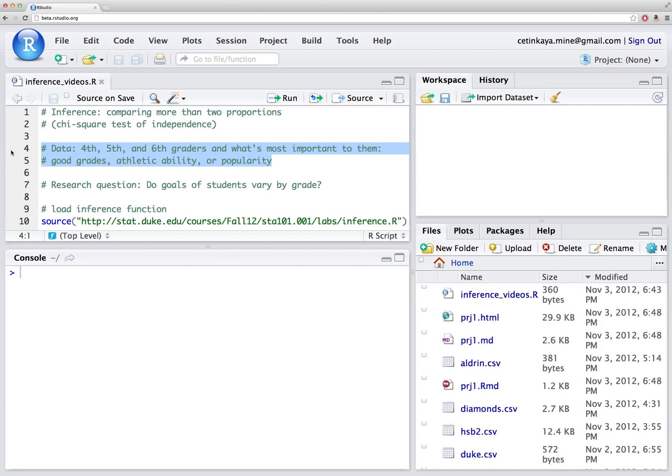So for each student, we have data on their grade, which is categorical, and also their goal, which is also categorical. And both of these categorical variables have 3 levels each, so we can't really do a test of two proportions. We need to do something different, namely the chi-square test of independence. Our research question is whether the students' goals vary by grade. So independence here would mean, our null hypothesis would mean that these goals do not vary by grade, and our alternative hypothesis would suggest that the goals do vary by grade, and hence the goal and the grade variables are dependent on each other.